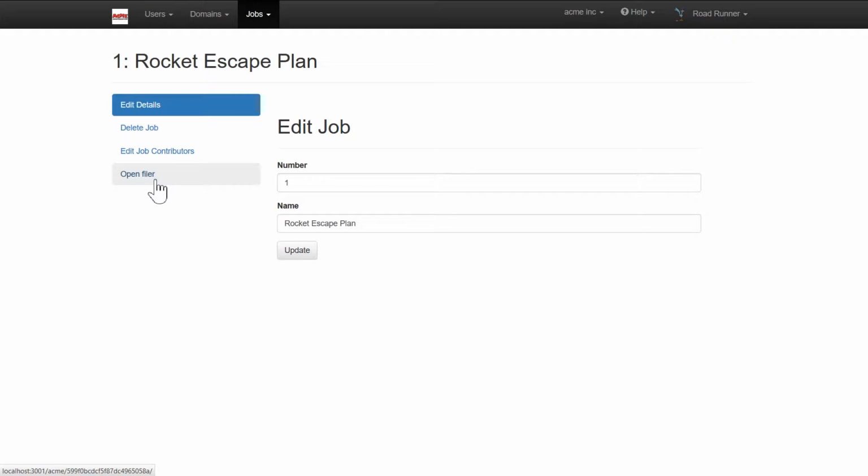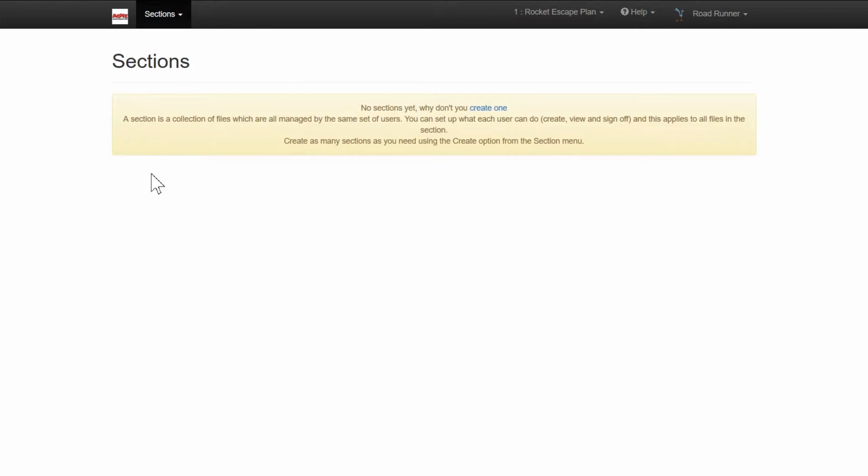Today we're going to take a quick tour around Filer. Filer is a really neat way to share files within Teams, especially when you need a little bit more structure than standard directory sharing tools. Let's have a look. Within Filer, files are organized within sections.